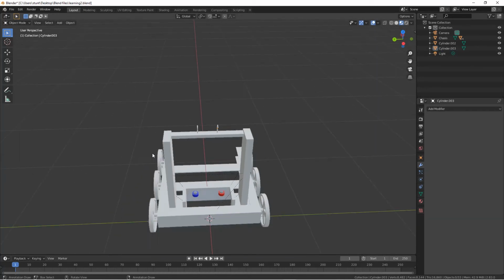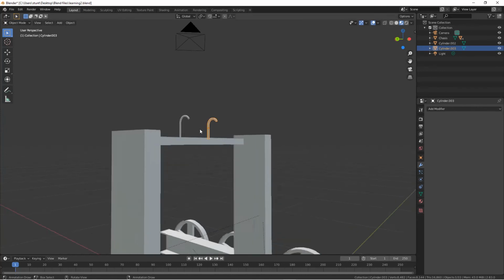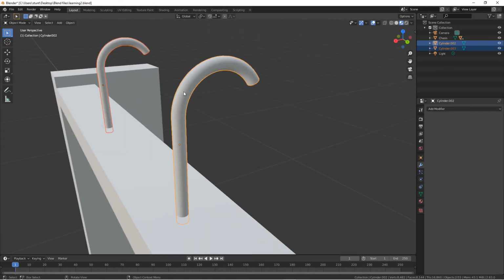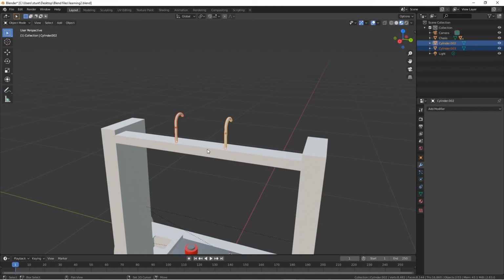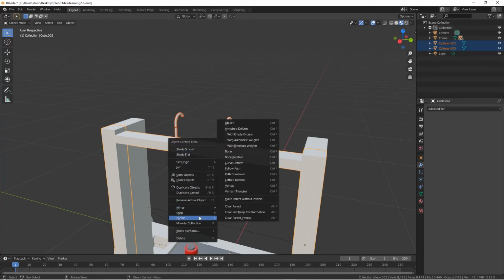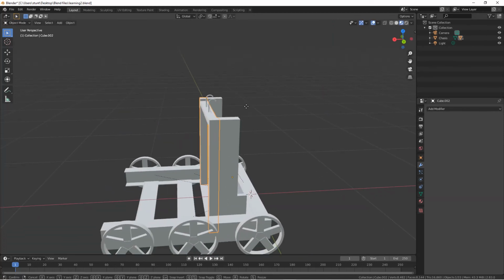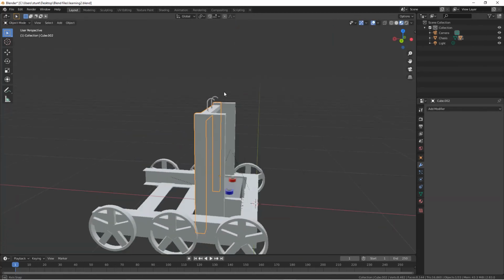So this might not be to scale, but it's okay. So we're not actually going to join these two because I'm worried if we do, it's going to create issues with the smooth shading. But we are going to go ahead and parent it here. And just like that, there we go. We have a working lift mechanism.